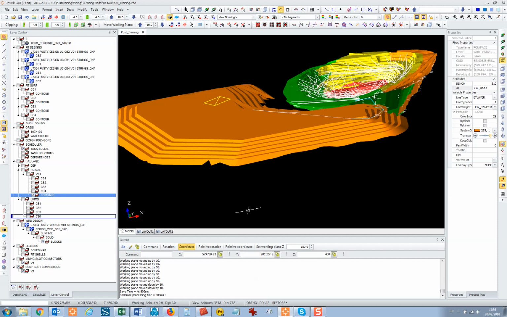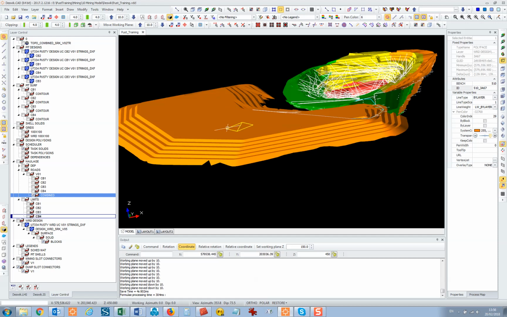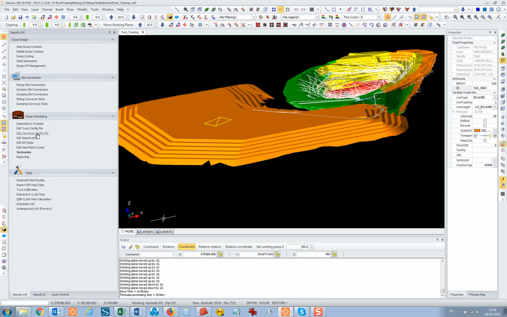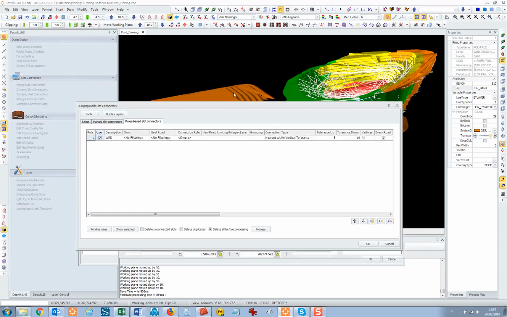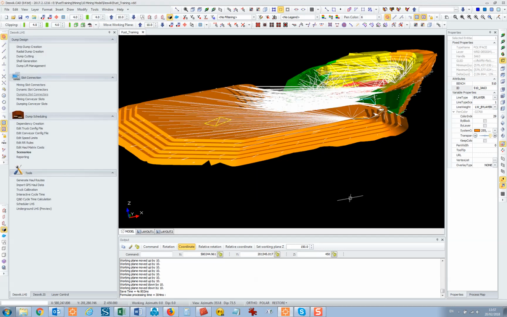That's good. So now, there you go. Now that one has got a unique number. Okay. So if you go back into the dump slot connectors on the LHS, then rerun. Yeah, I can just process it. There you go. Now there's something that we've forgotten to do.